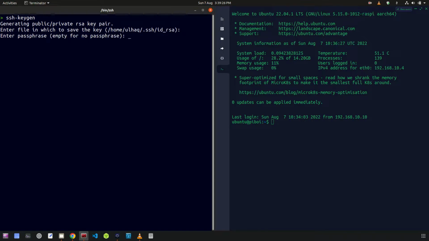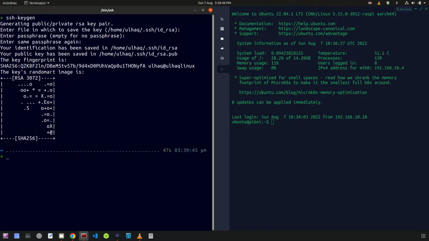After that it will ask you for a passphrase. Now what this passphrase does is that it adds an extra layer of security for your private key. So in an event that your private key is compromised, it cannot be used. As this is optional, we are going to skip it. Just press enter and then press enter again, and your keys are created.